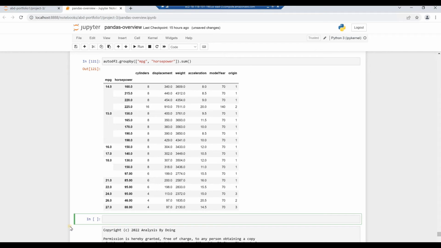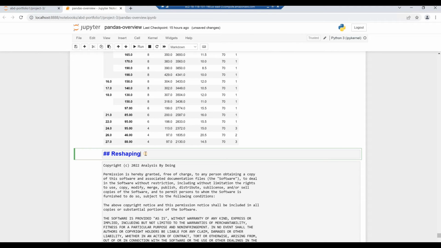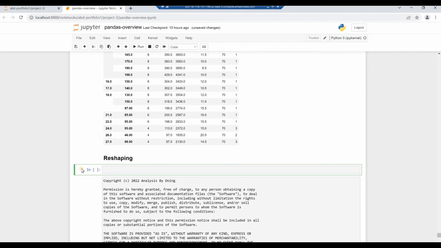Press Escape and then M to make the new cell a Markdown cell. In the new cell, click and key in 2 hashtags reshaping. Then hit Alt and Enter. Press Escape and then M to make the new cell a Markdown cell. In the new cell, click and key in 3 hashtags stack. Then hit Alt and Enter.